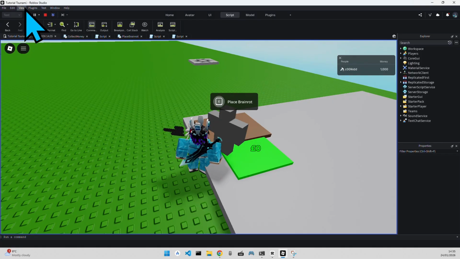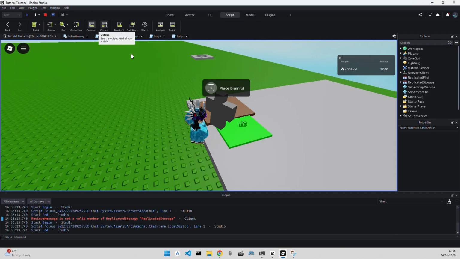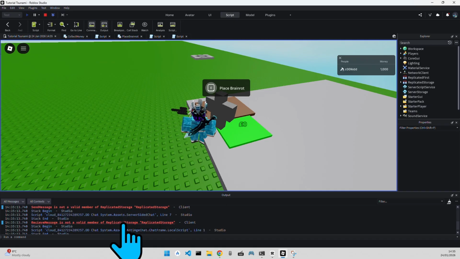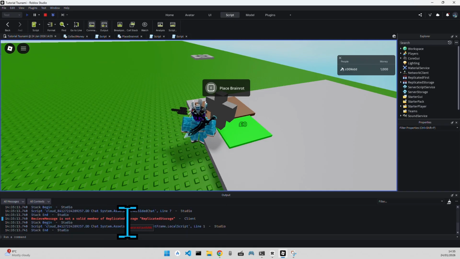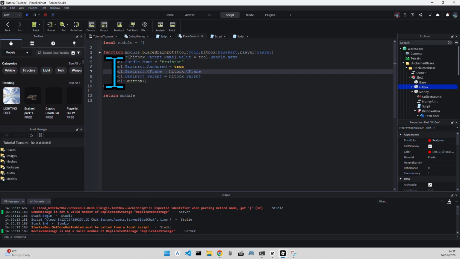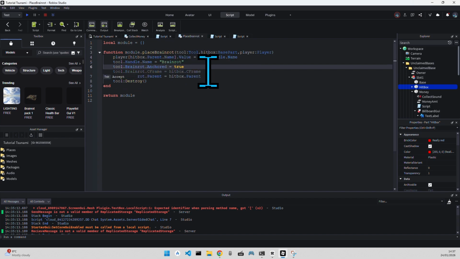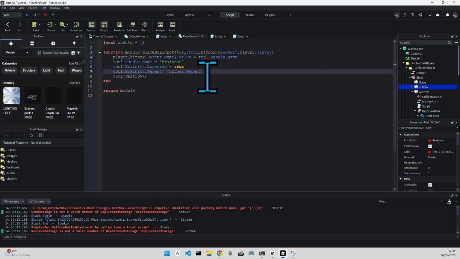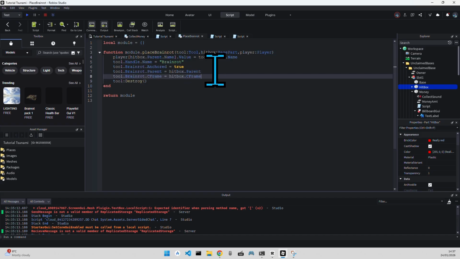So let's go into the script. Where's the output? And let's see what it is. It just keeps on saying receive message, receive message. Oh, I know why. That is very silly of me. I just made a little mistake. What we needed to do, we needed to put it after it was in that. See, so simple. Now if we test it, it should work.